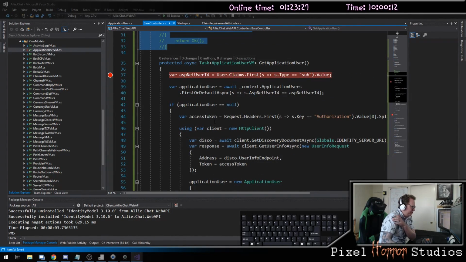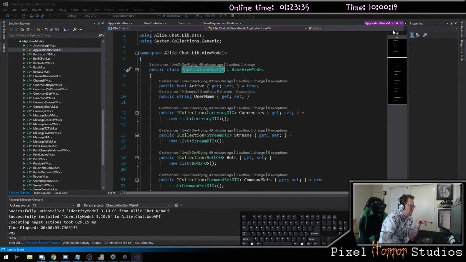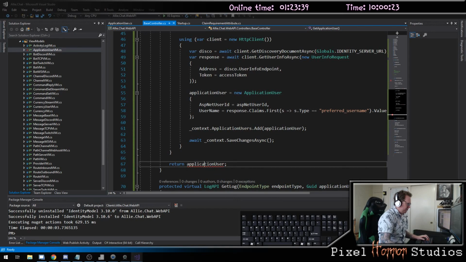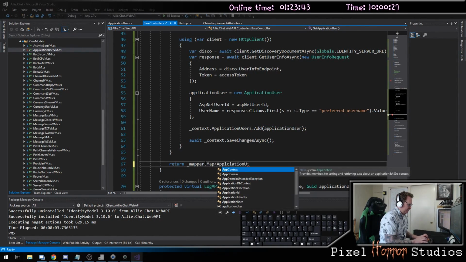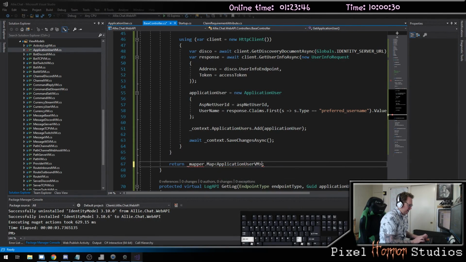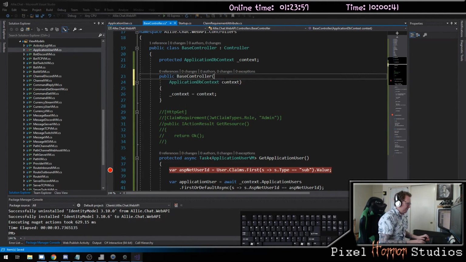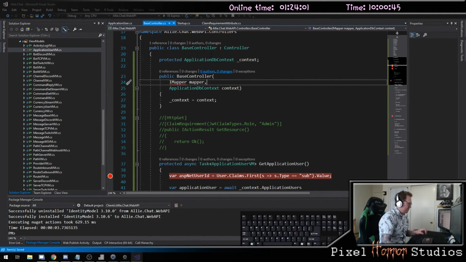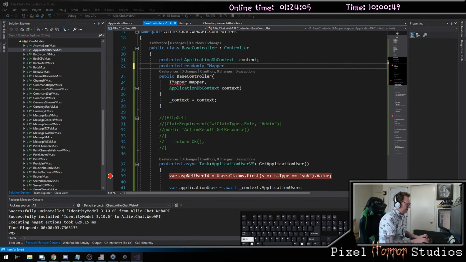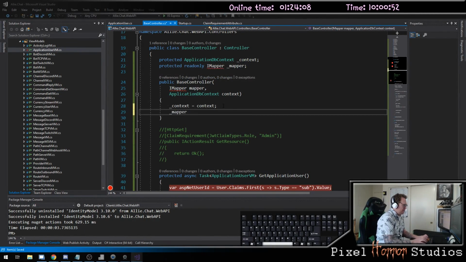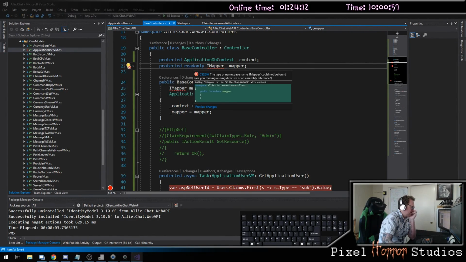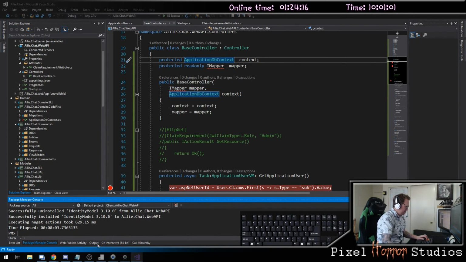This needs to be an ApplicationUserVM. So we don't want to include anything with this. We're just going to do a mapper.Map of my ApplicationUserVM of my application user. This thing needs to have in here an IMapper called mapper, which is a protected readonly IMapper called mapper. So now I need to add a new install package called AutoMapper.